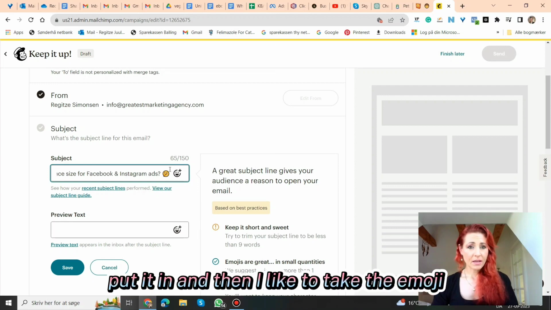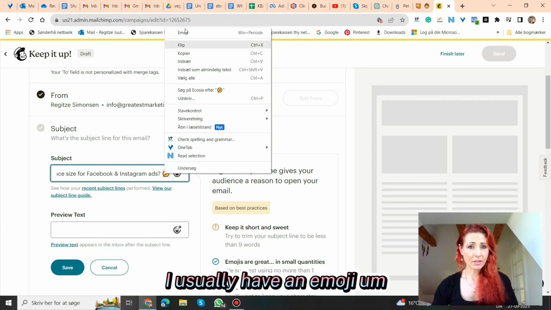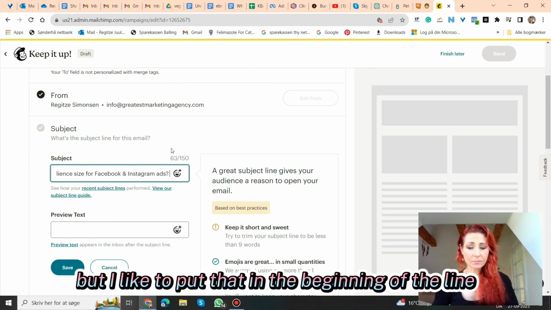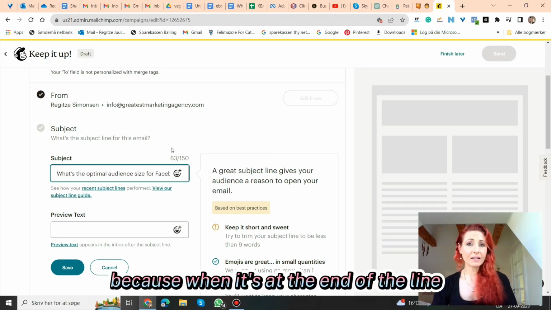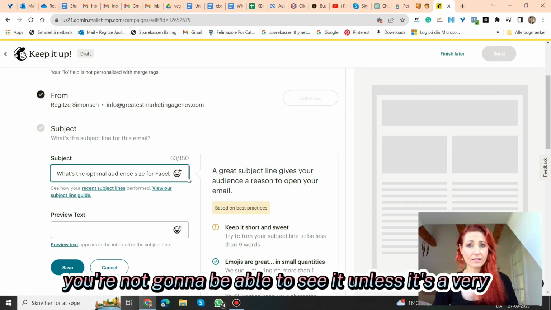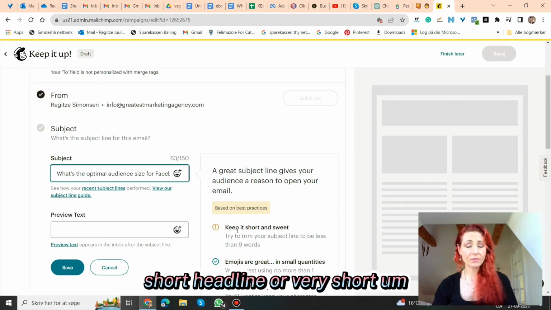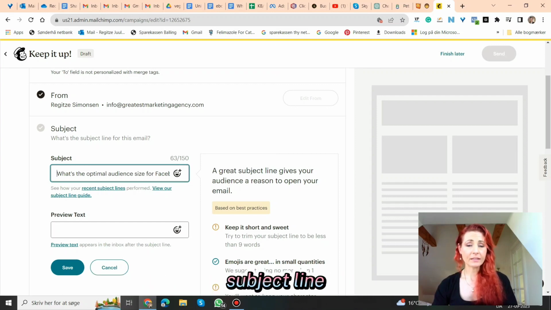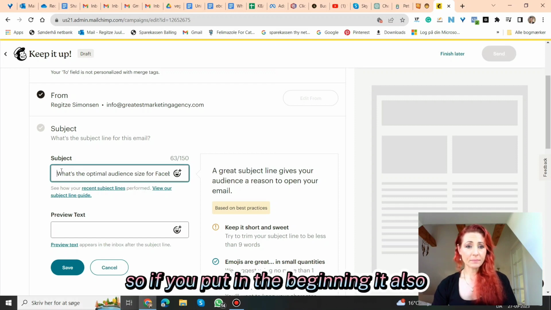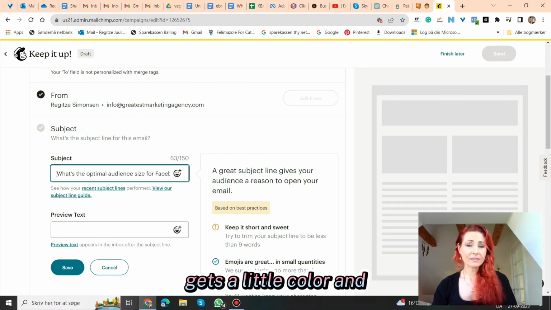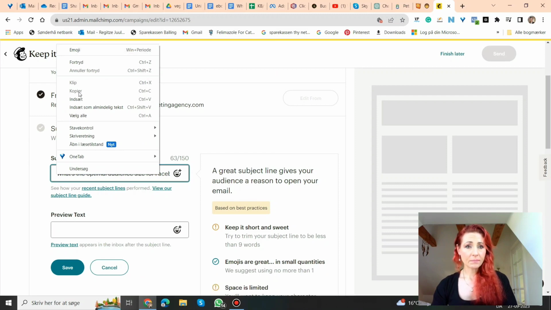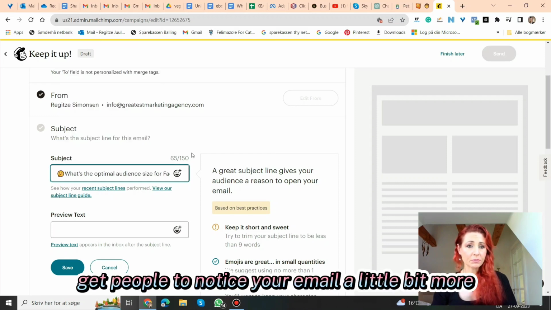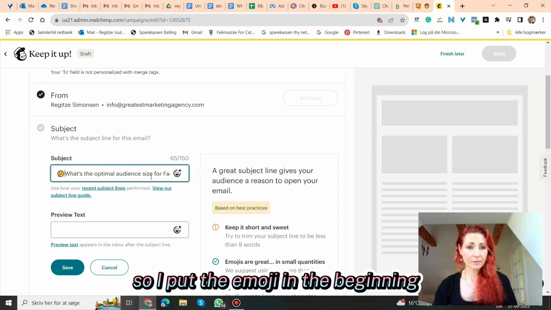Put it in. And then I like to take the emoji. I usually have an emoji. But I like to put that in the beginning of the line, because when it's at the end of the line, you're not going to be able to see it unless it's a very short headline or a very short subject line. So if you put it in the beginning, it also adds a little color and gets people to notice your email a little bit more. So I put the emoji in the beginning.